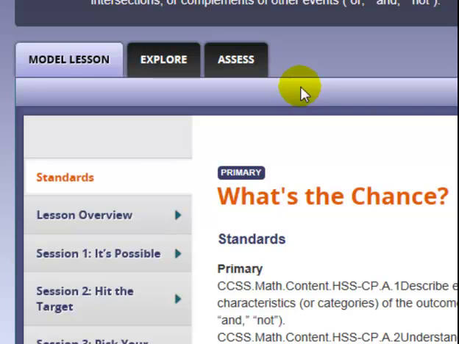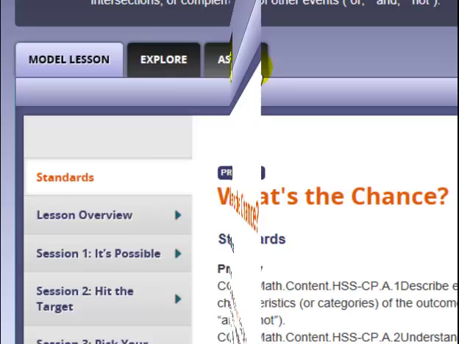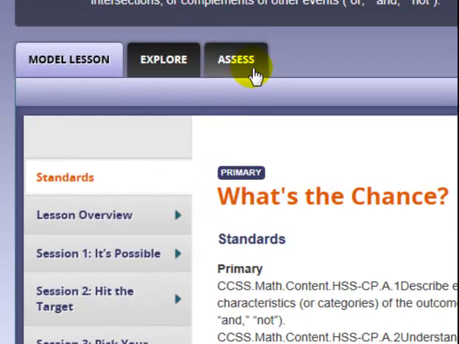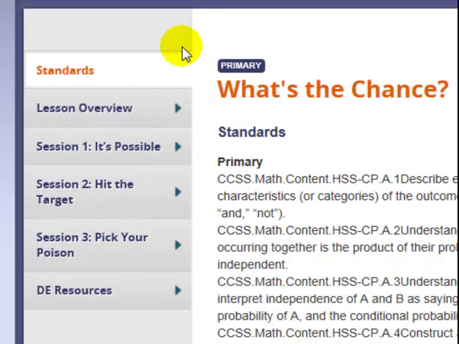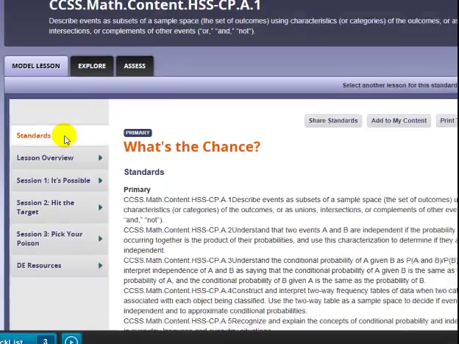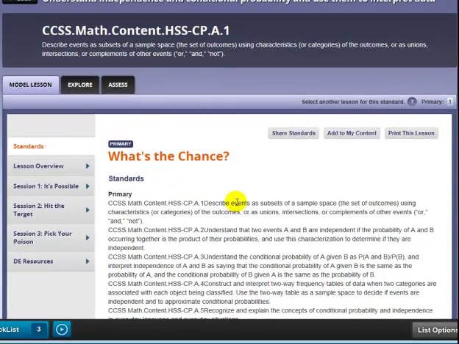You're going to see tabs for this standard. The first one is for the model lesson that we will be looking at in a minute. The next one is the Explore tab, and the third one is the Assess tab. We will look at both of those later as well. As you can see, there is a panel of links located on the left side of the screen. The first link is for standards, and this is the page you are currently viewing.